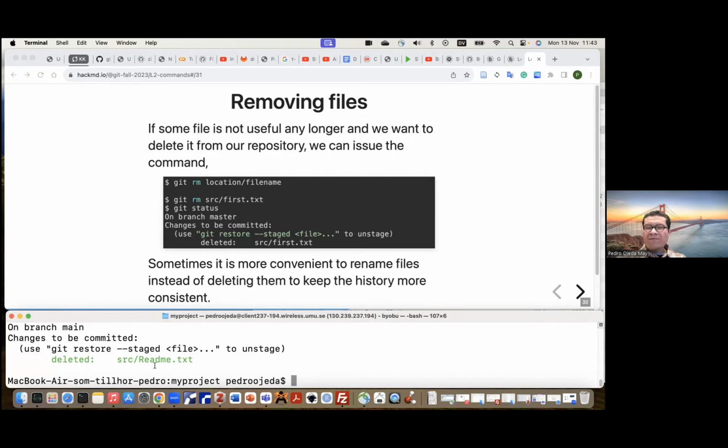So this is just a recommendation. It's more convenient to rename files instead of deleting them. But as I said before, it's up to you and up to your needs. So there is now this change to be committed, and I can type git commit -m, and I can say "readme file deleted in src."